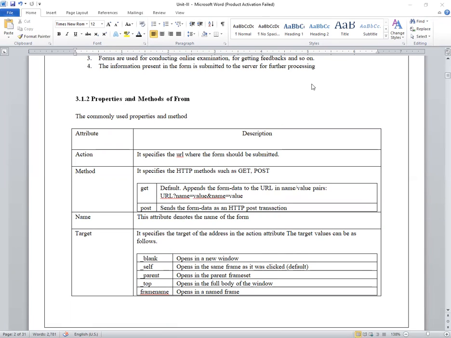The second attribute is method. For method, we already know the GET and POST methods in HTTP. Using those methods, we can get a request from the specified resource. GET is the default, and form data is sent in the URL as name and value pairs. GET is the most commonly used HTTP method. So there is some information about the GET method.